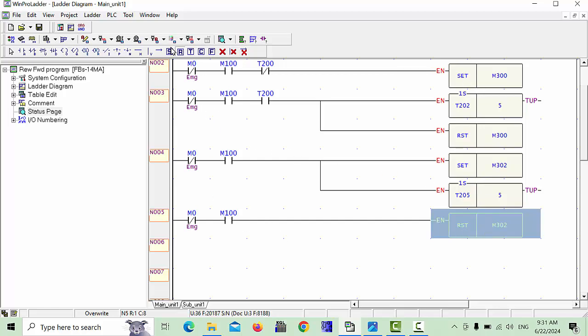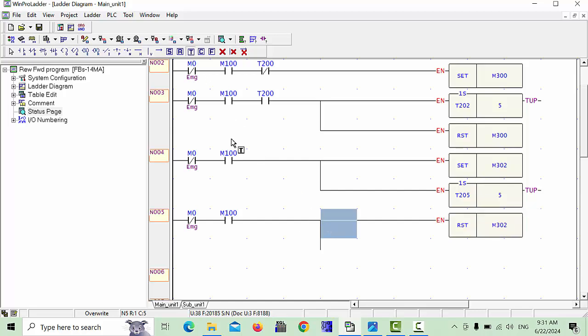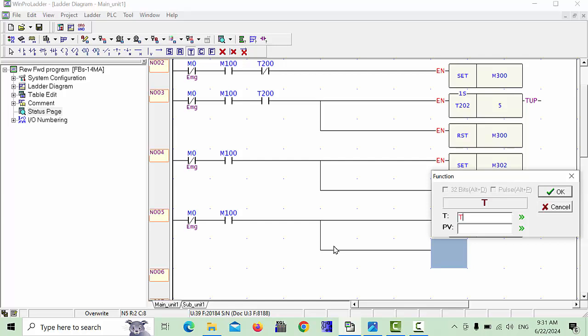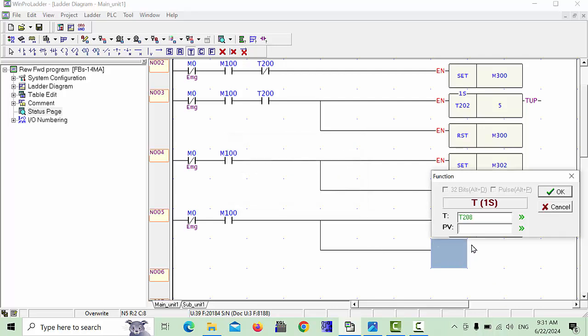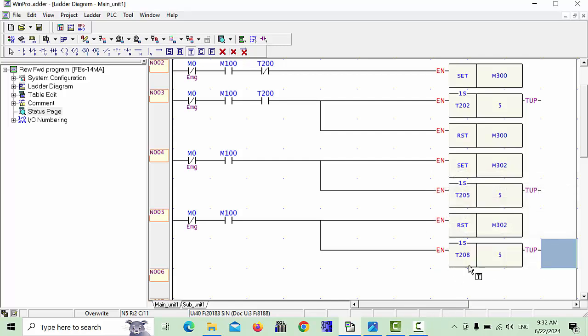For delay, what do we do? We have taken one link here, and again one more timer we will start here. I will give the name T208 because of this 5 we used. The time, 5 seconds, I will also give, no problem. You can change this time.